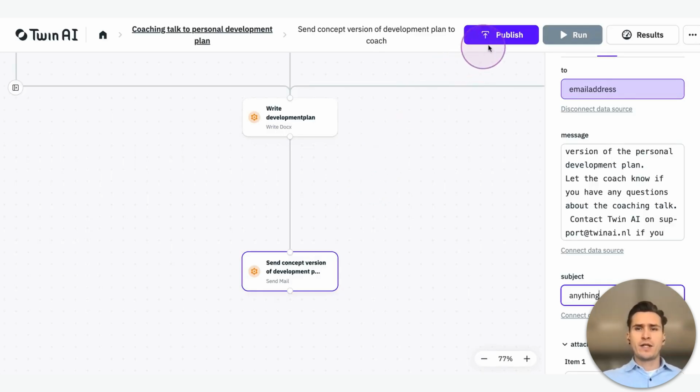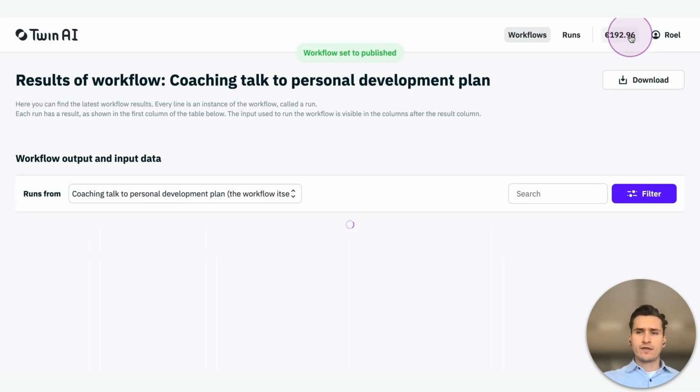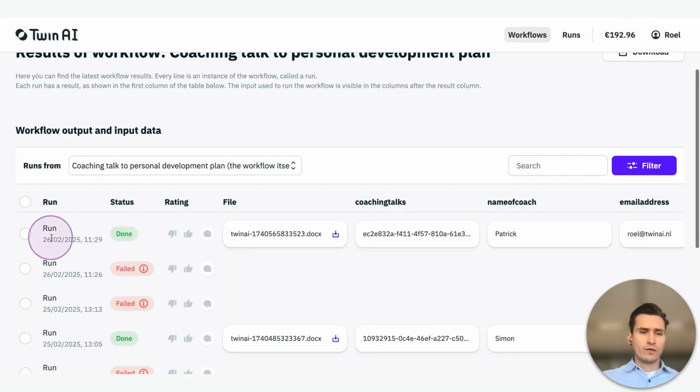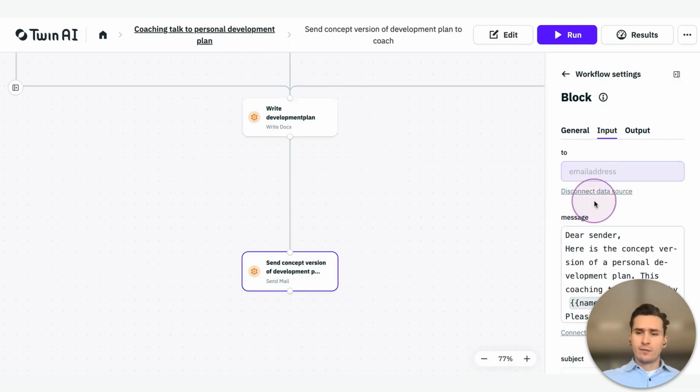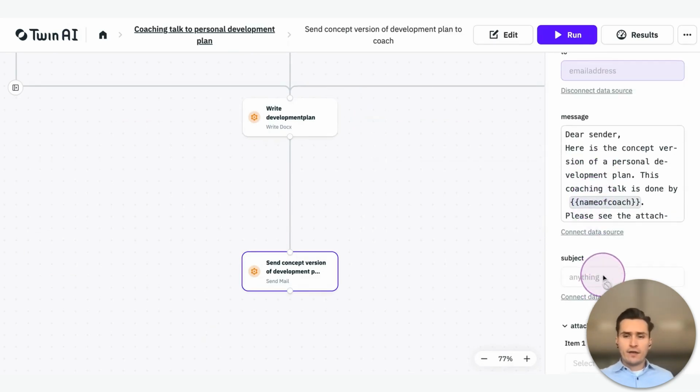So I'm happy to share that I indeed got results. You can see over here that the workflow is actually done. The subject line was still anything because we added anything to the subject line over here. So now real quick, we're just going to add one small prompt block to make sure that every single personal development plan gets a personalized or a unique subject name.